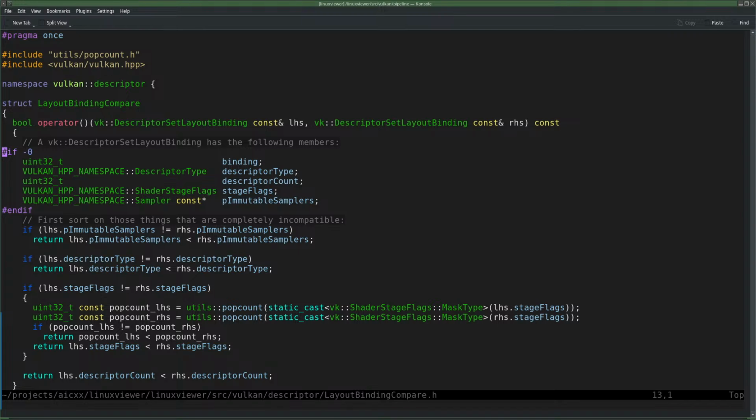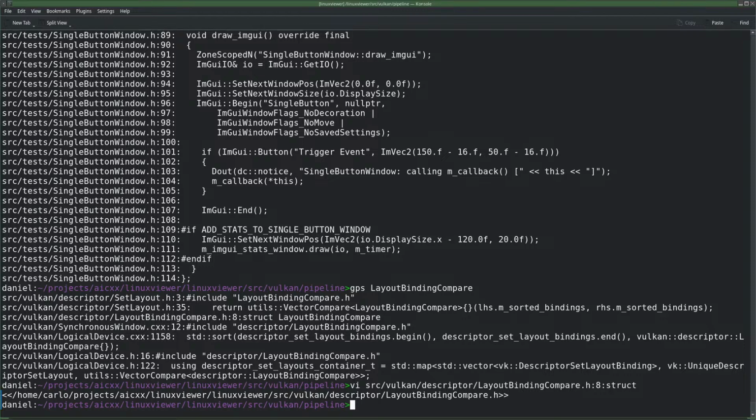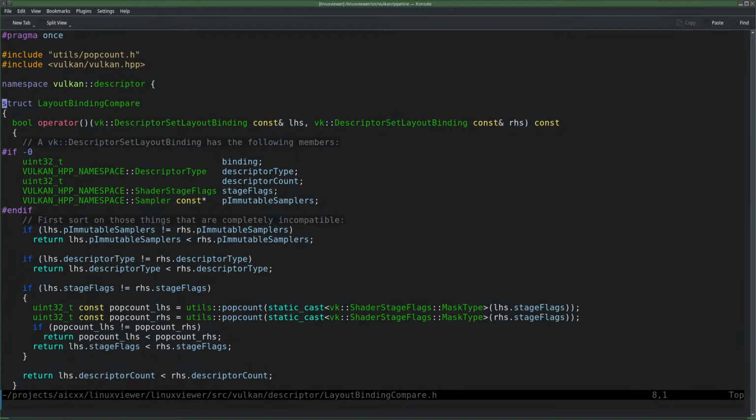Maybe you're still working on this. There's so many half-finished things now. It's horrible. I guess I'll leave it there. The only question is, does it belong in the descriptor namespace? Yes, because it has to do with descriptors.